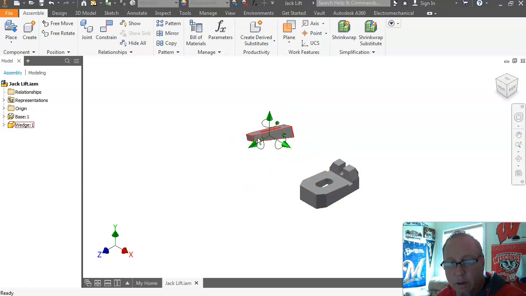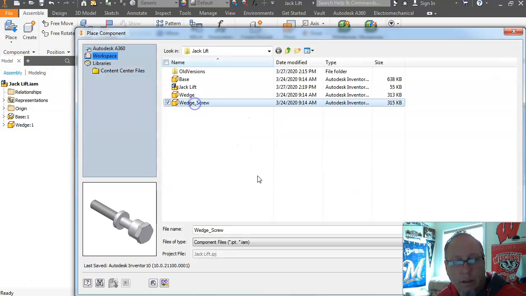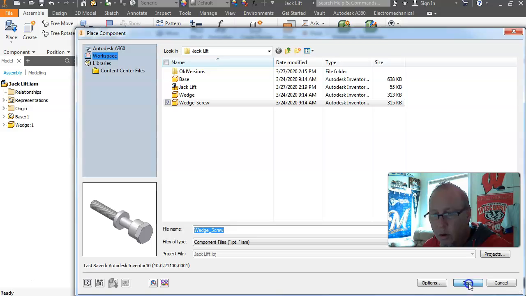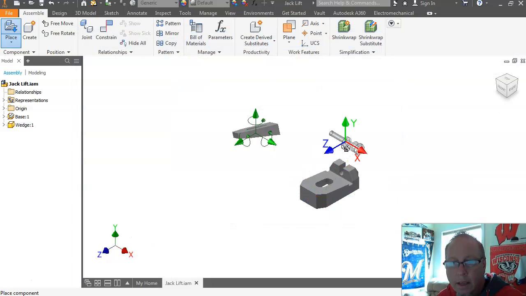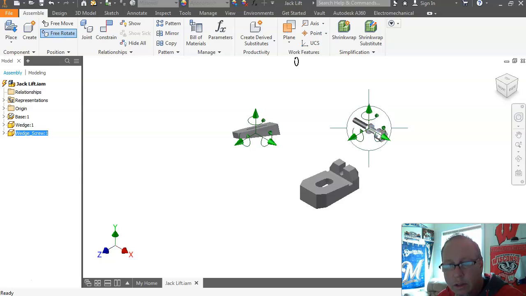And look at all the degrees of freedom. I can move it up, down, left, right. I can go wherever I want to go with that. I'm going to get the screw and put that in there as well. There it is. I'm going to say open. And there's my screw again, not necessarily in the position. I hit escape a couple times to make the rest of that go away, by the way. I'm going to free rotate my screw so that it is also closer to the way that I want to use it, which is going to be like that.